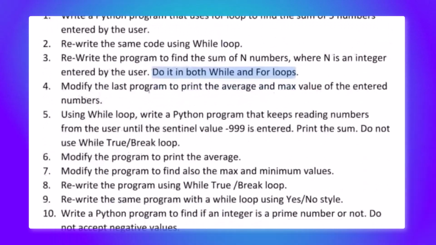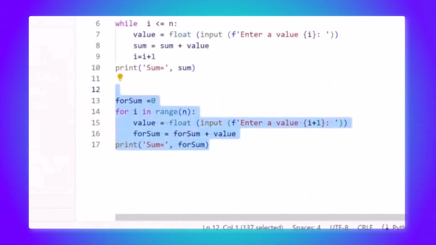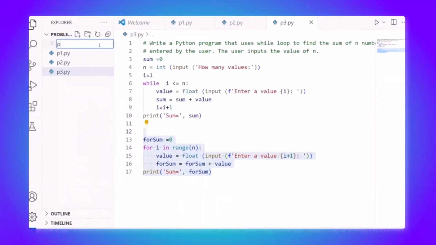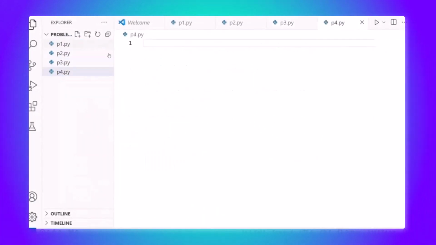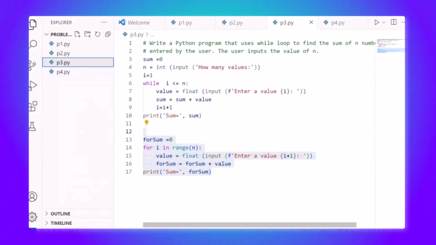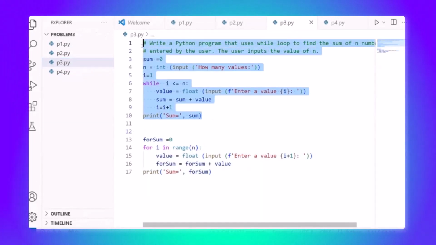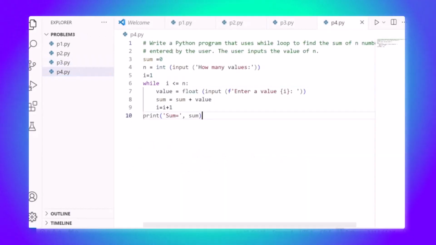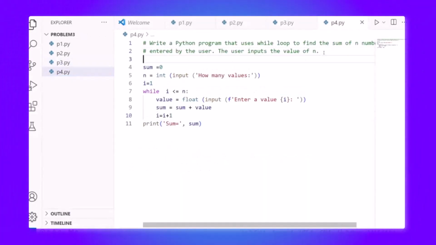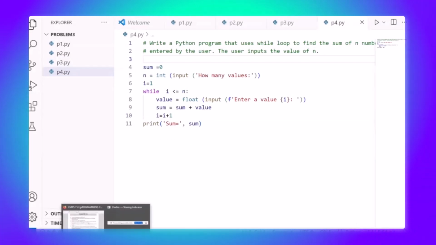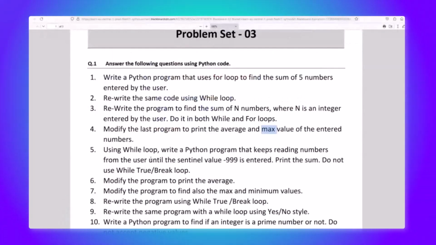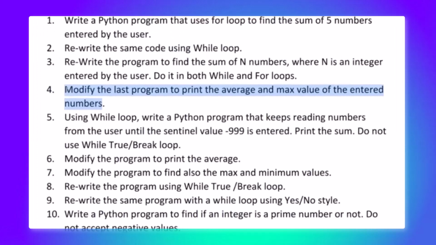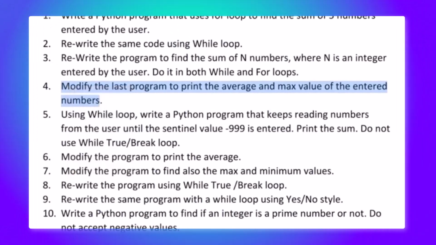Next question. Modify the program to print the average and what? Average is easy, okay? So we go here to problem for Python. I'll use the same code here, okay? I can use while or for. And here, what should I say? Last thing, what they want. Modify the program to print what?